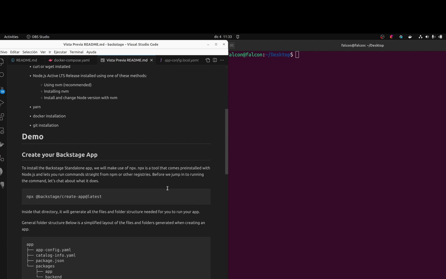The demo is easy. To install a Backstage standalone app, you will make use of npx. It's a good tool. npx comes pre-installed with Node.js and lets you run commands straight from npm or other registries. Before we jump into running this command, let's chat about what it does.